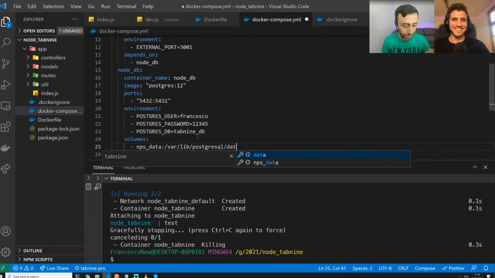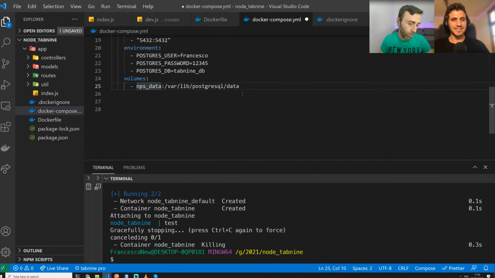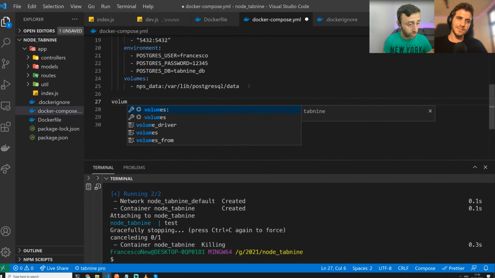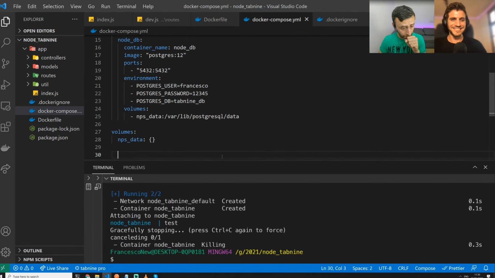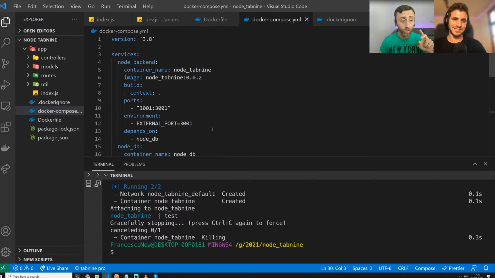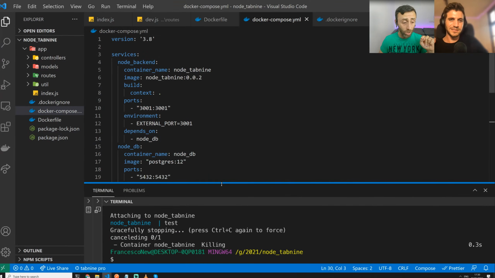PostgreSQL and data. Okay, so this is the path of the volume, which is basically for persistence. I'll be fast here. And here at the end of the Docker Compose file, I'll also define the volumes that I want, and I need just this little guy. Perfect. Okay, so if I'm not wrong, now we should have two services running on the same machine when we do Docker Compose up.